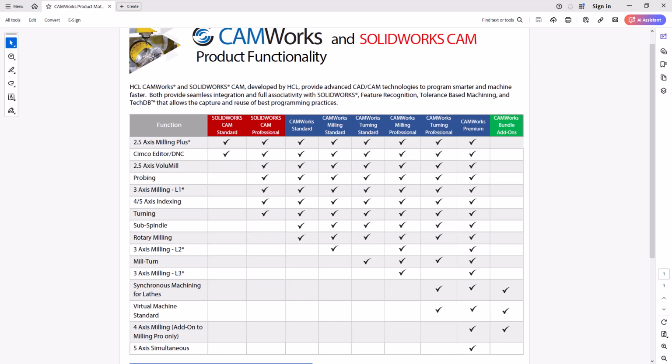So what we have on screen here is a product matrix of the CAM softwares that we provide here at Hawkridge, both SOLIDWORKS CAM and CAMWorks. And the fourth axis modules, basically, if you take a look at our left column here, fourth axis indexing becomes available as a function starting with SOLIDWORKS CAM Professional and all the way through all the matrices. The rotary milling is available starting with CAMWorks Standard all the way through the modules there. And then the fourth axis simultaneous is an add-on starting with the CAMWorks Milling Professional package and then actually is included in CAMWorks Premium. So those are the packages, but what does that mean in terms of functionality?